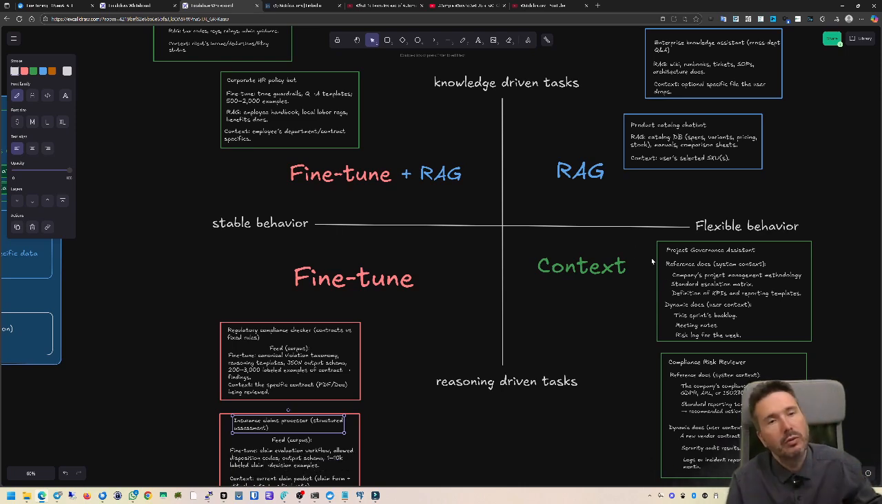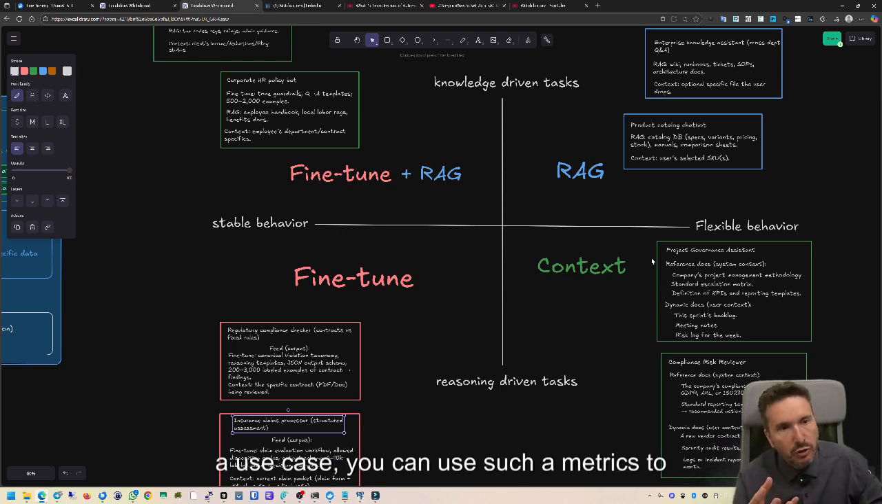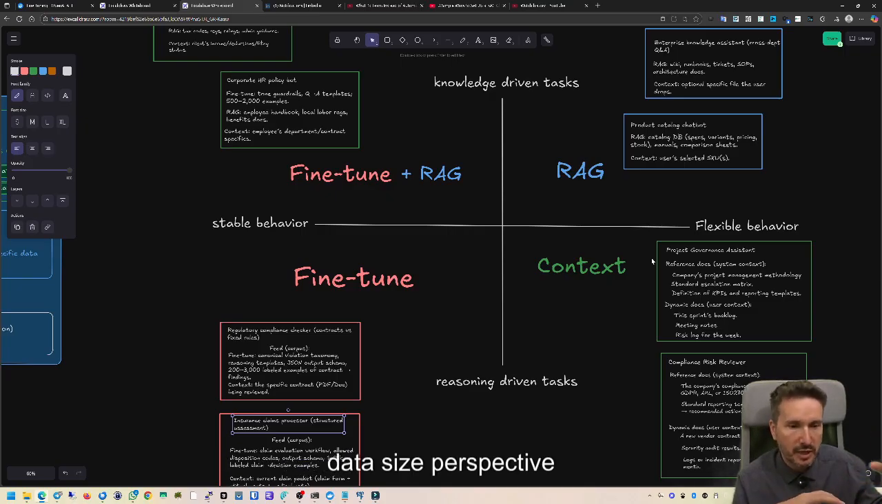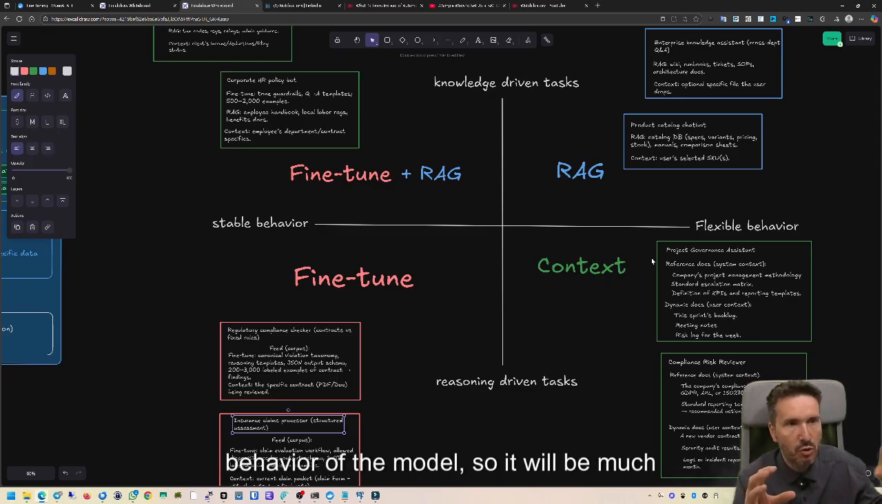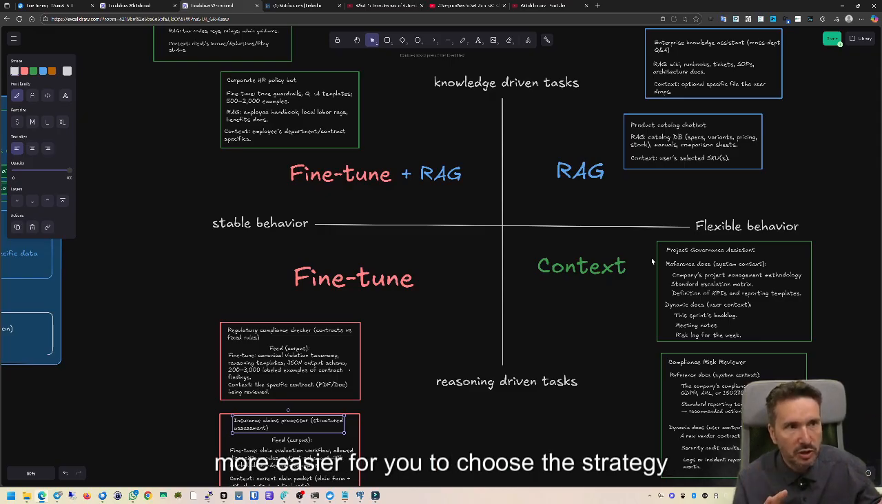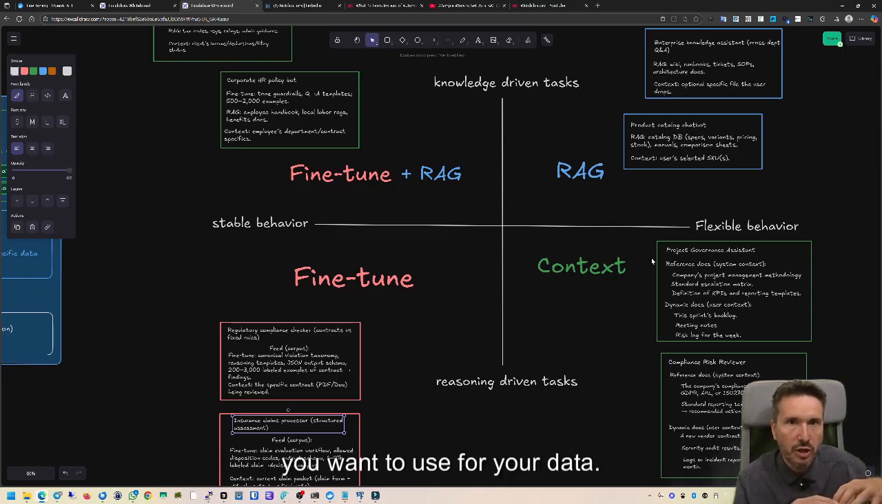So now, if you have a use case, you can use such a matrix to try to map it from the data size perspective, from the data dynamics perspective, and from the behavior of the model. So it will be much easier for you to choose the strategy you want to use for your data.